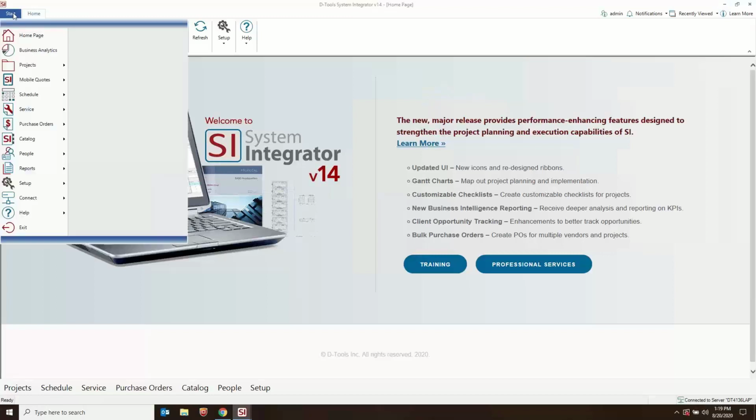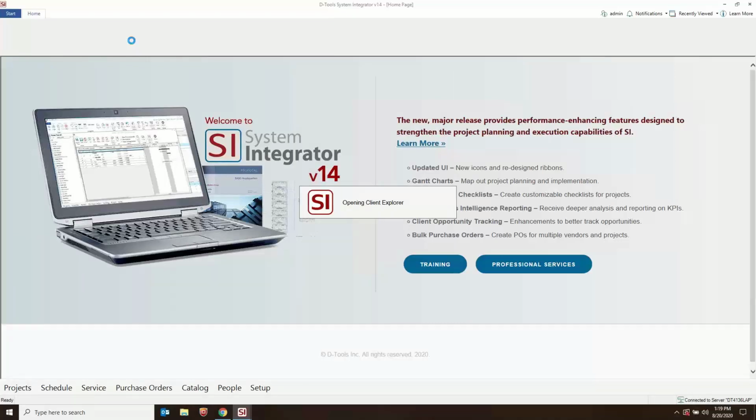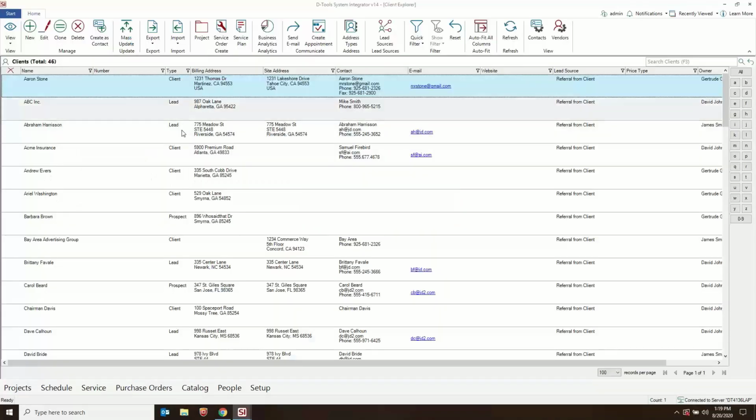So the leads and prospects, if we go to manage your clients, we've added a type field here. And when a client is created, they're considered a lead. Even if you import from a spreadsheet, they're considered a lead out here just by default. That will be the type.